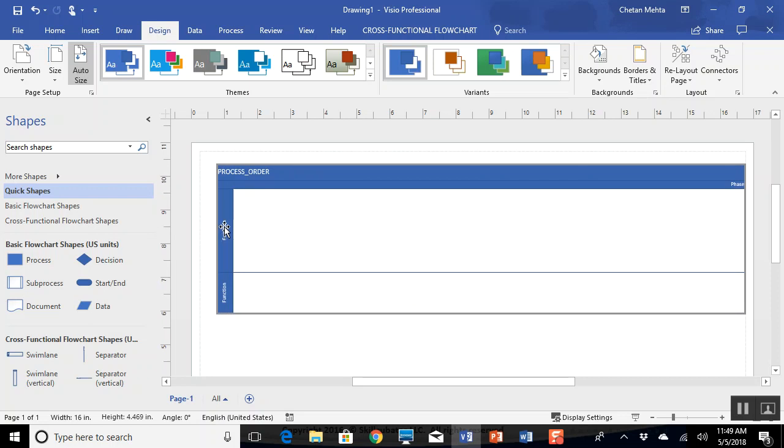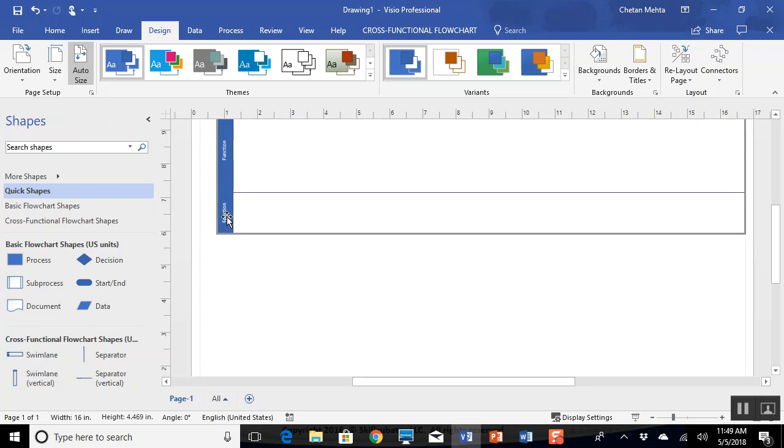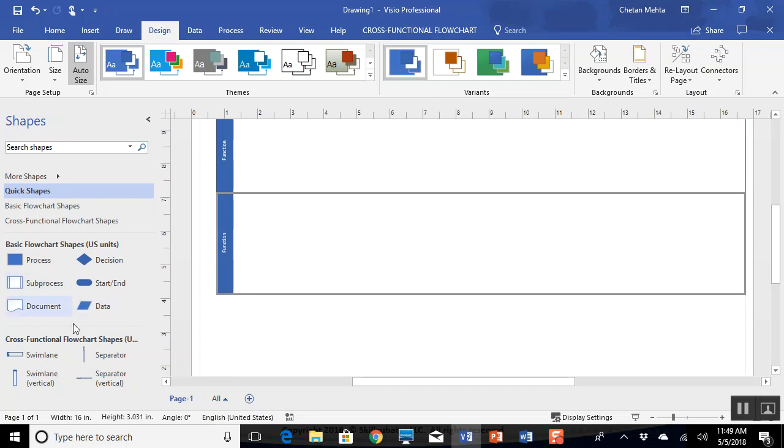These are my swim lanes. So depending on how many participants we have in the process, we will have those many swim lanes. So here we have customer, we have the order processing clerk, we have the bank, and we have the warehouse personnel. So we have 4 participants. That means we will need 4 swim lanes. So we have 2 of these here. So let's add 2 more. So all you have to do is click on this, drag it and drop it here.